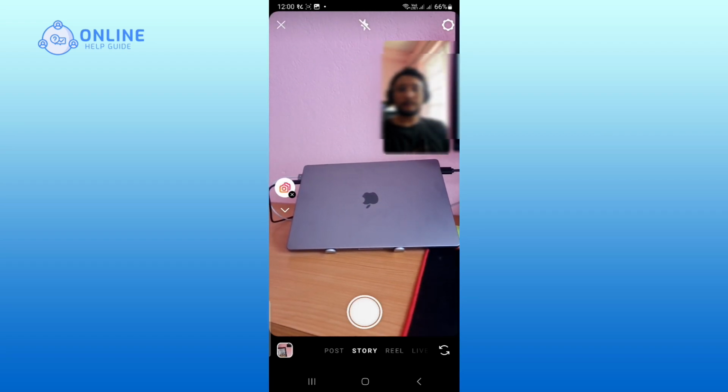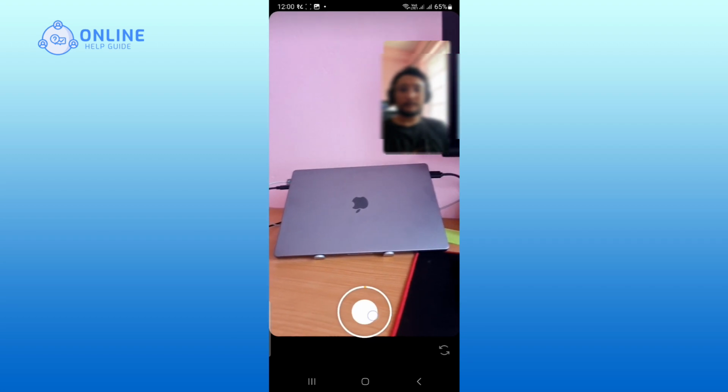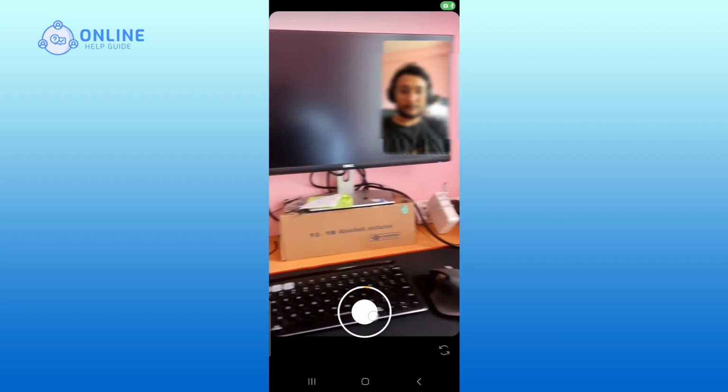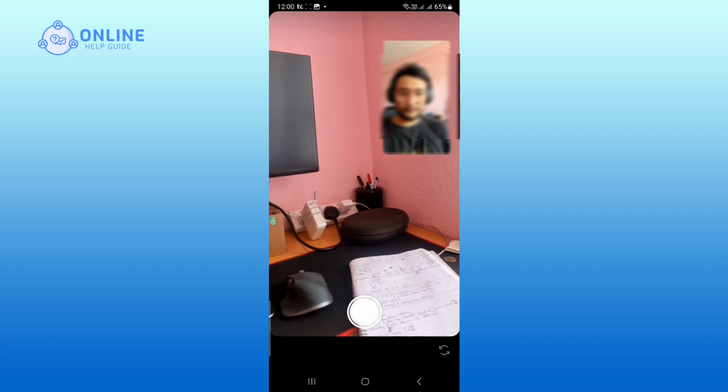This feature may not be available for some regions and devices. Now you can use dual camera mode on Instagram.